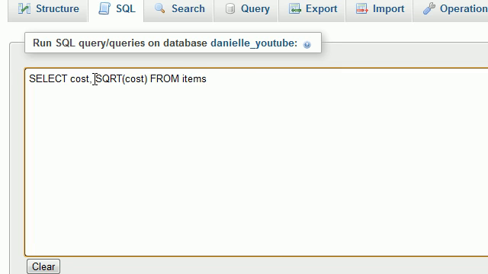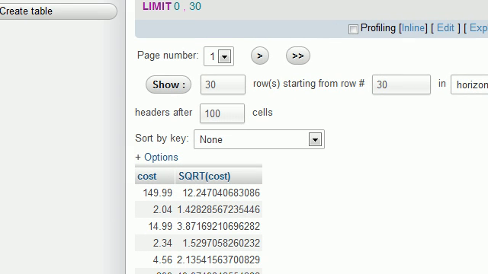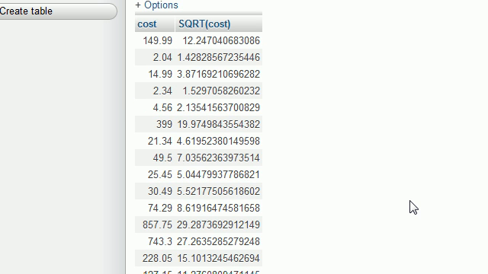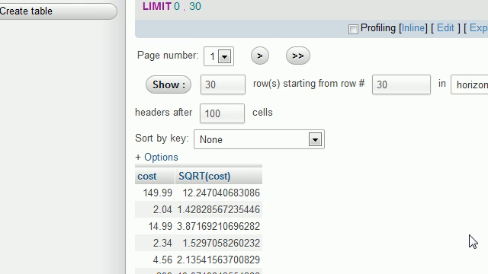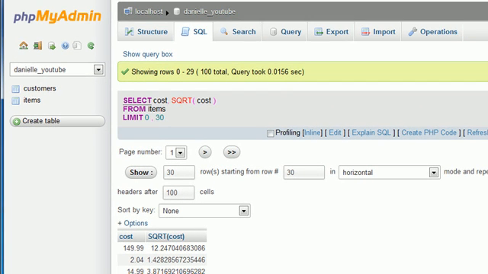Now, to be honest, I would have no idea when you would ever want the square root of how much something costs, because you never go into a grocery store, see a box of cereal that's like $5, and say, I need you to know the square root of this. But this is just an example. So as you can see, the first column is the cost, 150 to 15 bucks, and the second column is the square root of that number. So the square root of 149.99 is 12.24, and so on and so forth. So that is how you can use very simple basic functions, both character functions and numeric functions.